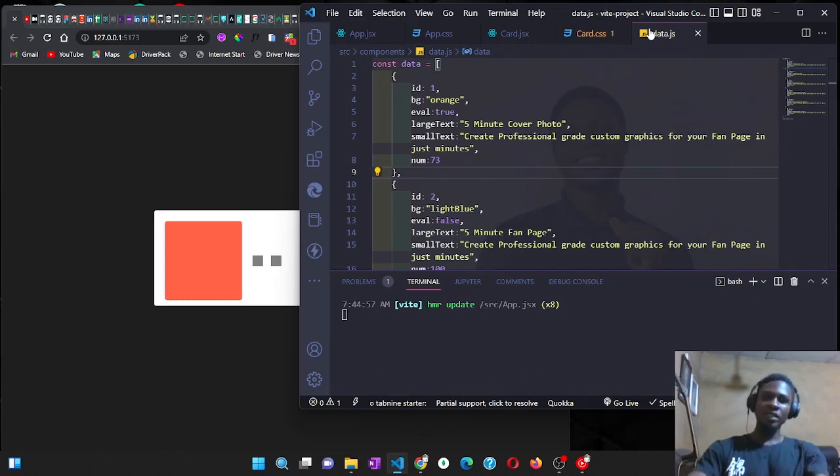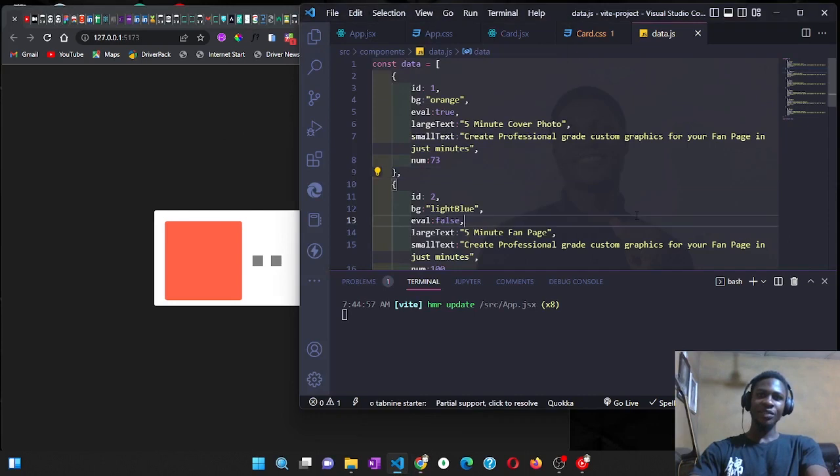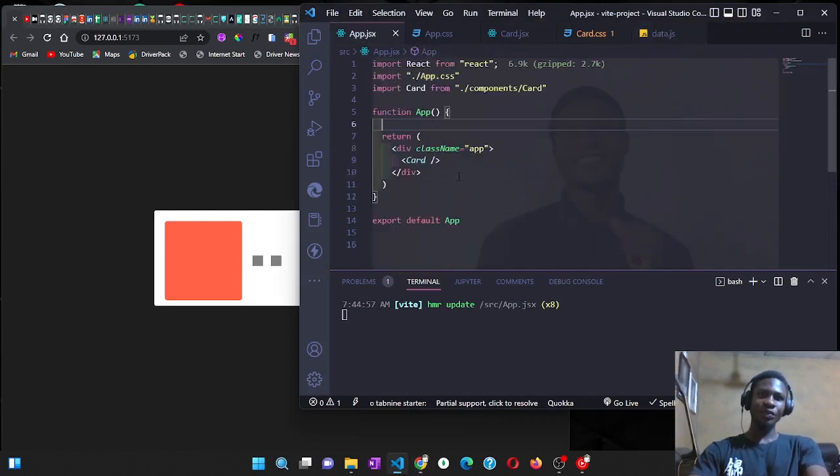So what we'll first of all start with is, let's just say that for every item in this array, let's display a card. Right, so for every item in this array, let's display one card. So that's what I'm first of all doing. So let's start small. So let's grab this card.